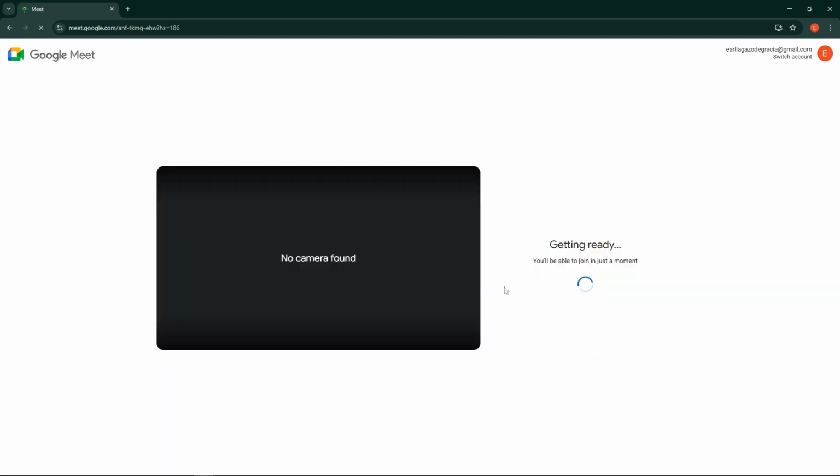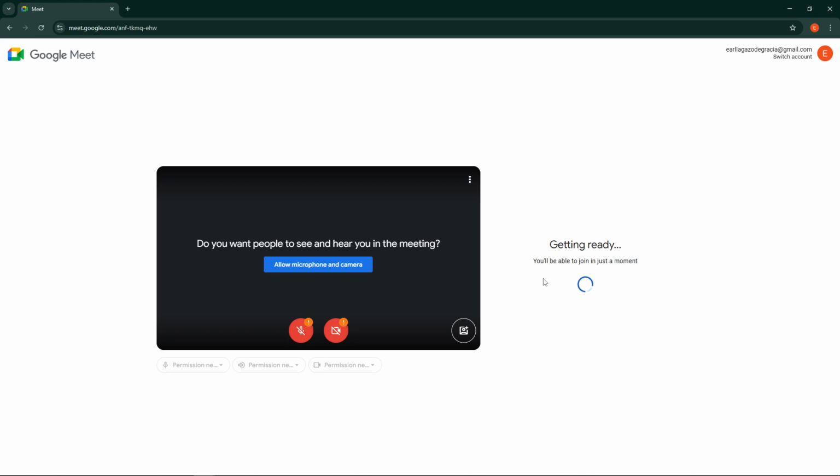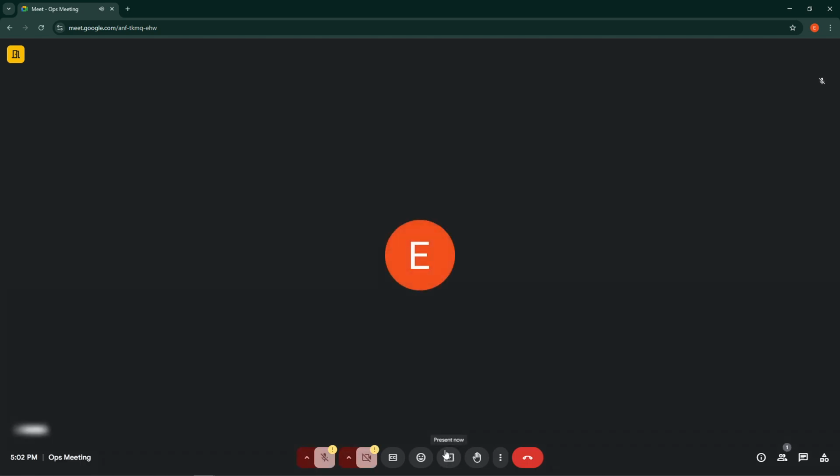Now that you're in a meeting, look towards the bottom of the window. Here you'll find an option labeled Present Now. This is your go-to button for sharing your screen with the rest of the participants. Click on this button to see what options are available to you.